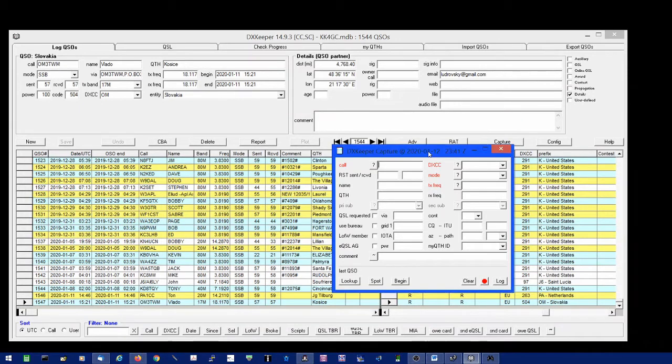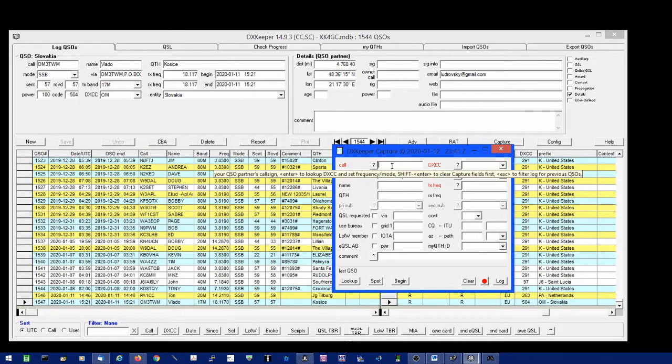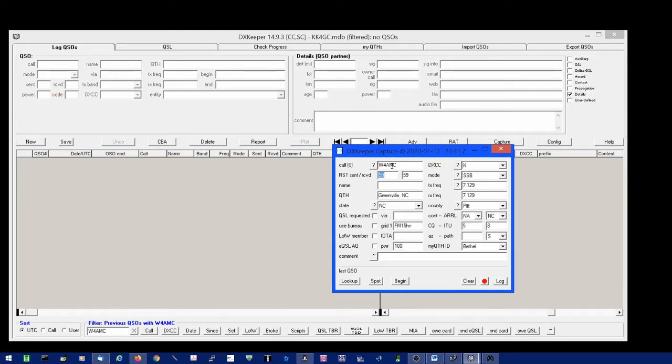Now I'll log a test. I'll log a test QSO with my club's call sign, W4AMC. I've never worked this call sign before because when it's on the air, I'm usually there with it. So again, tab over. It'll do the lookup. It'll filter the log, showing any previous QSOs. Of course, in this case, there aren't any.